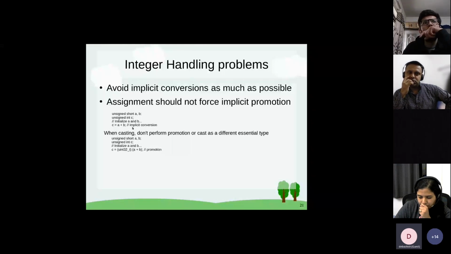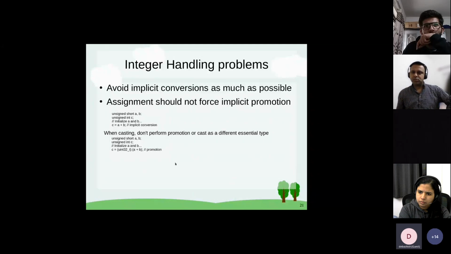And you can also see that casting, don't perform promotion or cast as a different essential type. If you could not see, these are circled with red boxes, which means you should not do them. So here there is unintended promotion from one type to another. This could also lead to some security implications.